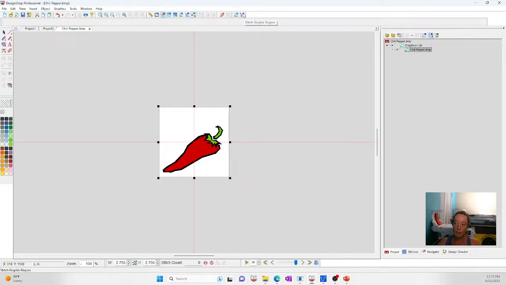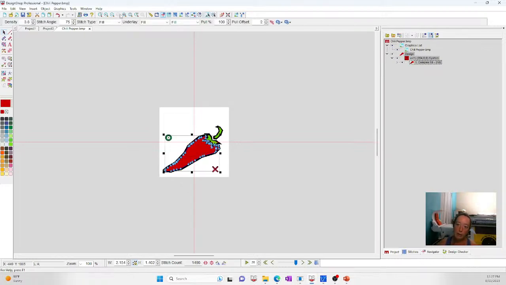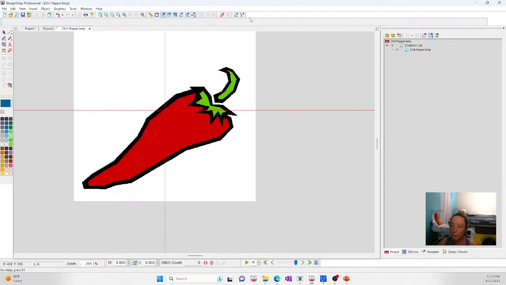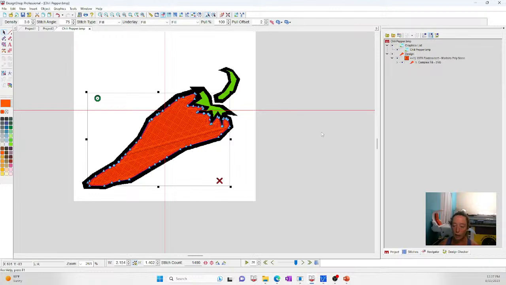You can use the stitch graphic region, which I find greatly entertaining. I don't really know why. It's really not that I find it magical and I love it. This one right here, stitch graphic region, works with pretty much whatever you want. I use it mainly when I'm given JPEGs. As long as the JPEG's relatively decent quality, it'll go find the edges of this area. So if I make this a different color, you can see it selected all of that for me.